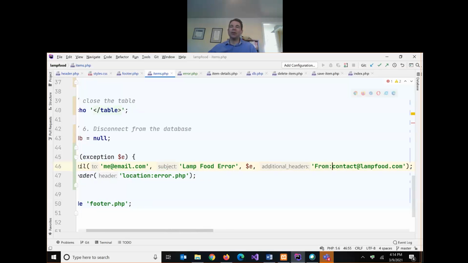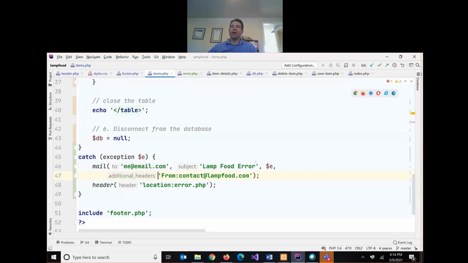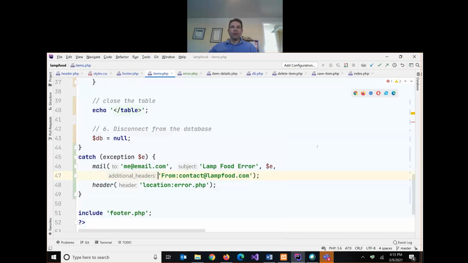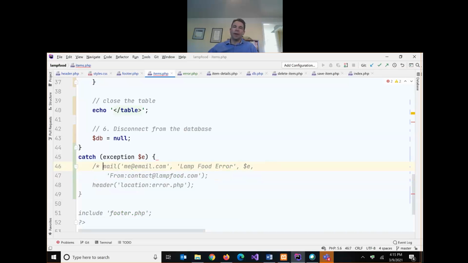I'm not actually going to send it though, because I can't send it from my localhost, and we're not using our AWS server with a mail server, so to protect it being abused for spam. So I'll comment that out, but I'll leave it here so you can see if you wanted to email yourself.